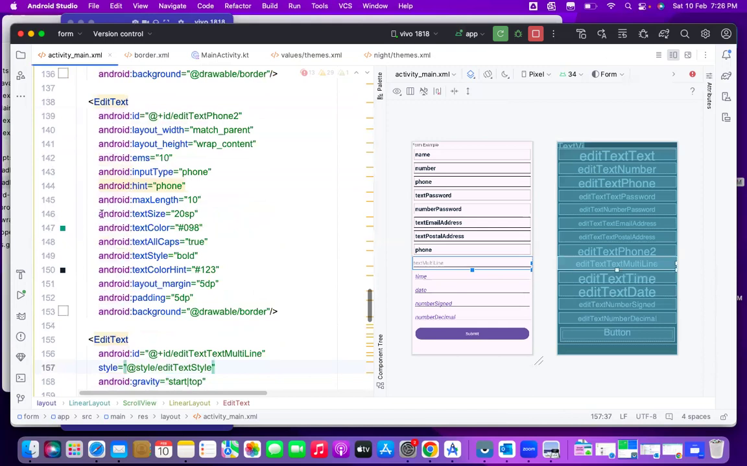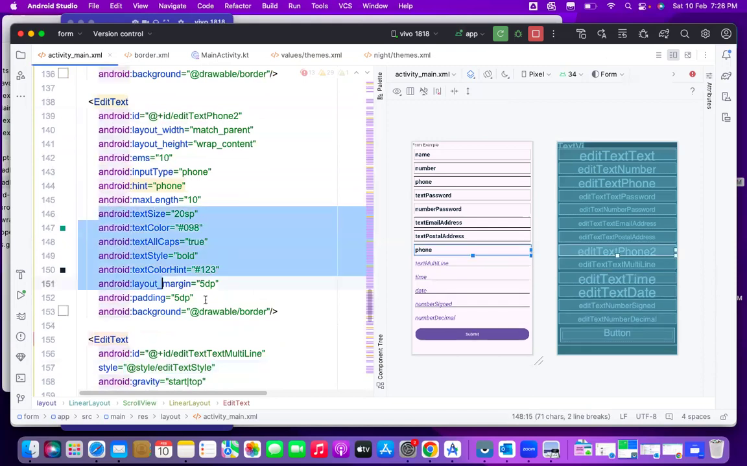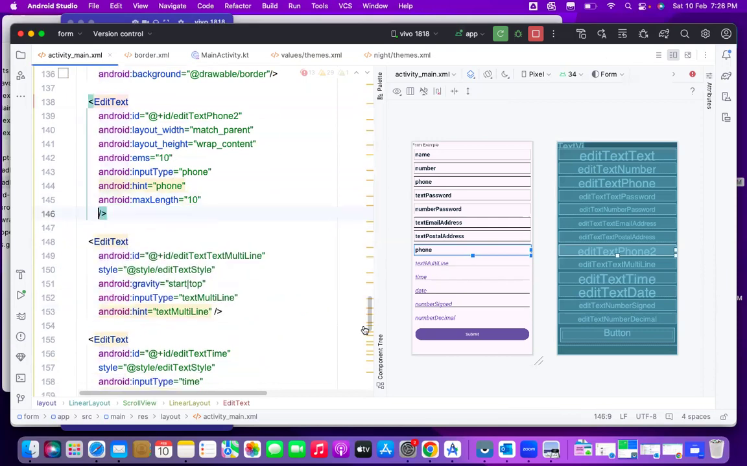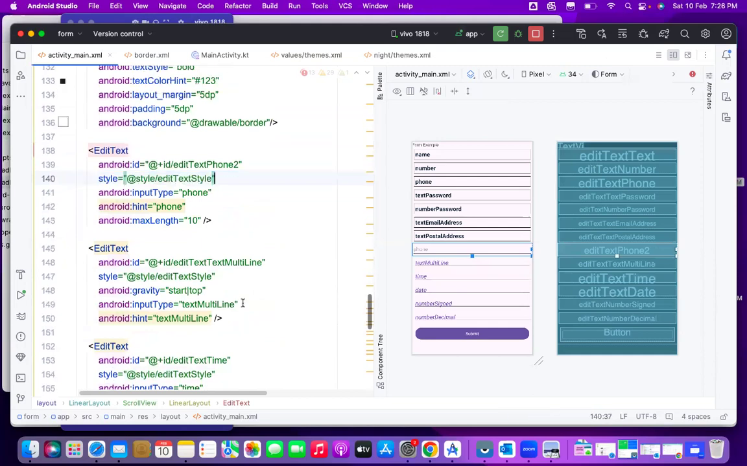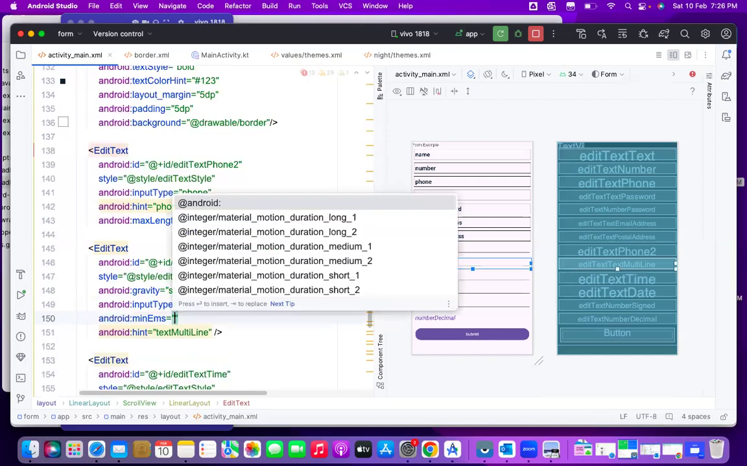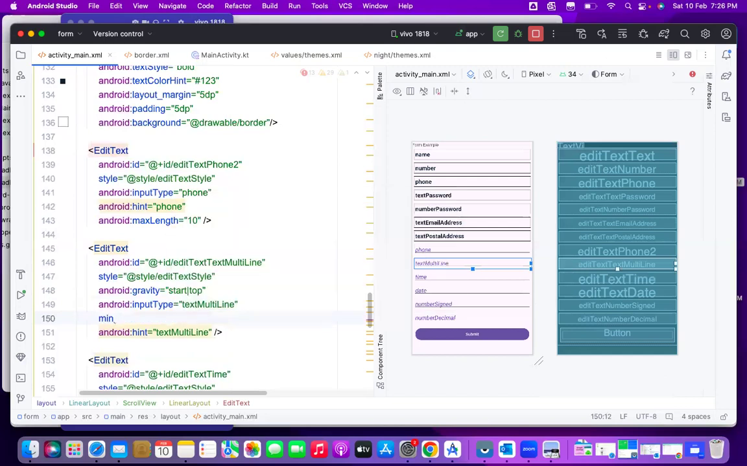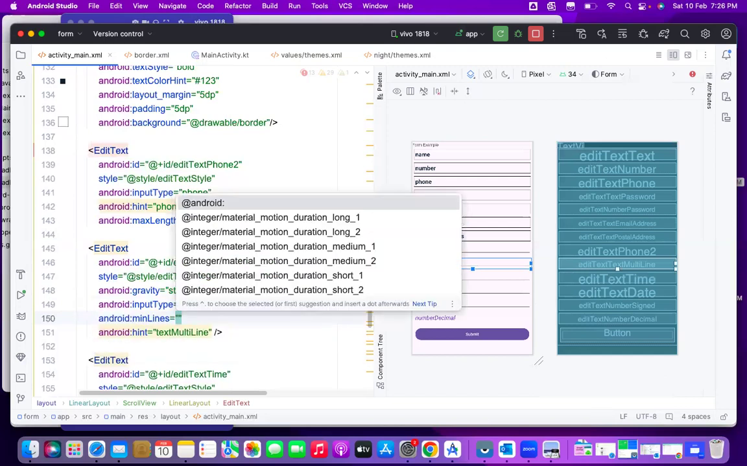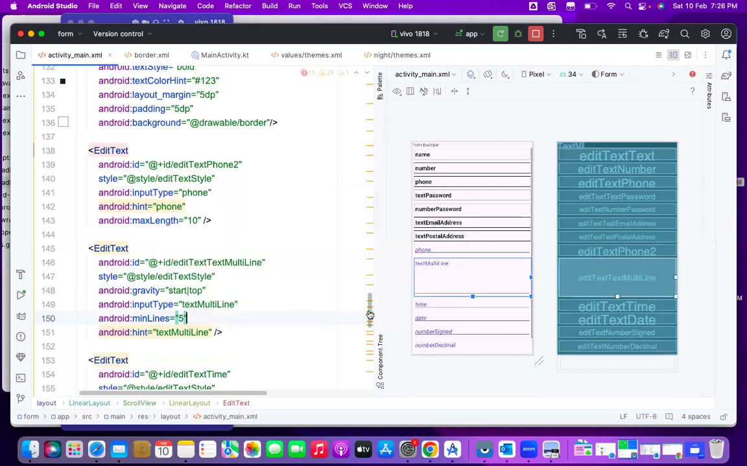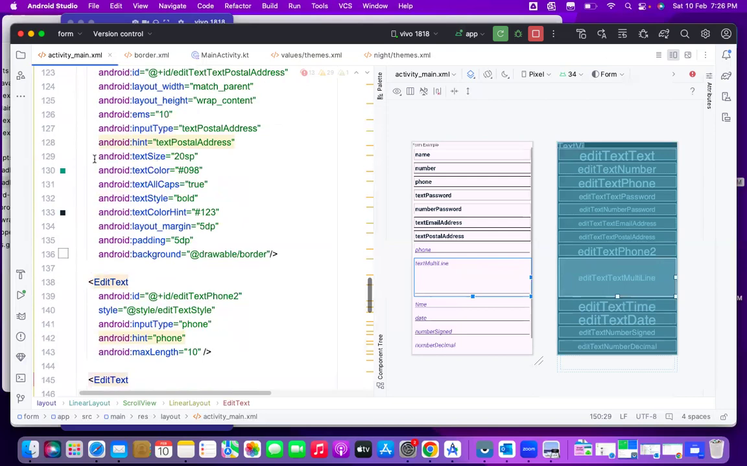So this is a max length. We added an extra property that I am keeping as this. So this I'm removing. And here I'm adding, see, one more thing in a multi-line. I want to collect the minimum data from the user side. For that I'll write min lines, so it is 5. So automatically the height will increase up to the minimum. That is a property we can add.